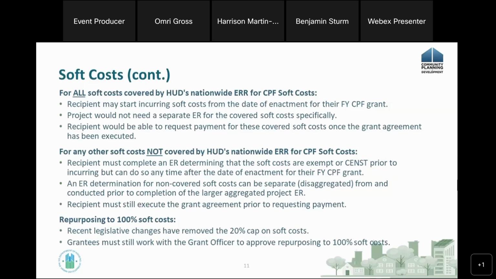The project would not need a separate environmental review for those covered soft costs specifically, again, because HUD has already completed that environmental review under Part 50. And the recipient would be able to request payment for these covered soft costs once the grant agreement has been executed. Again, the environmental review has already been completed for those covered soft costs. So all you as the grantee would need to do to be able to request payment for those soft costs is to execute the grant agreement.